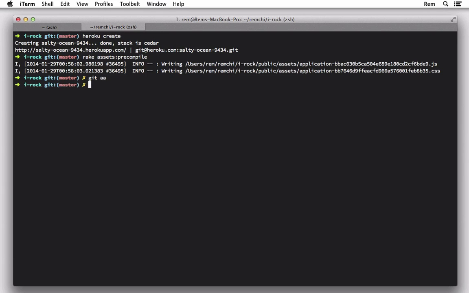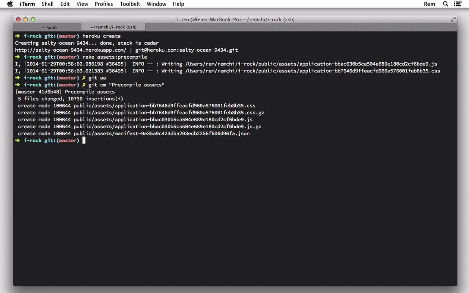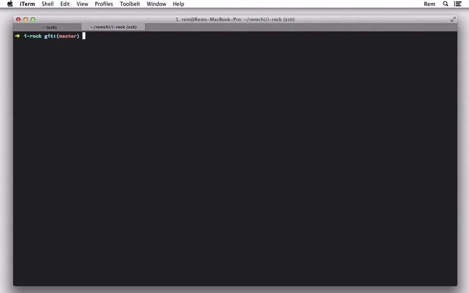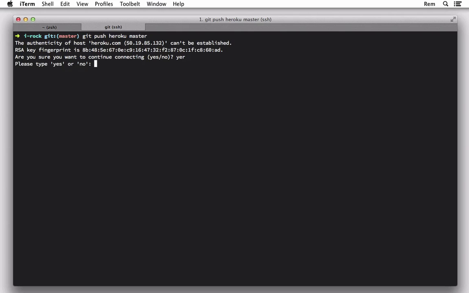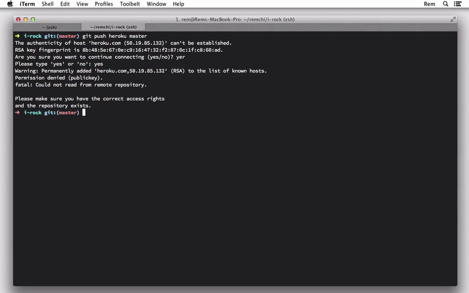And let's commit this change. Okay, now to push to Heroku, we need to run the command git push heroku master. We ran it, and of course the permission is denied because we need to set SSH keys for our Heroku. I'm gonna show you how to do that.